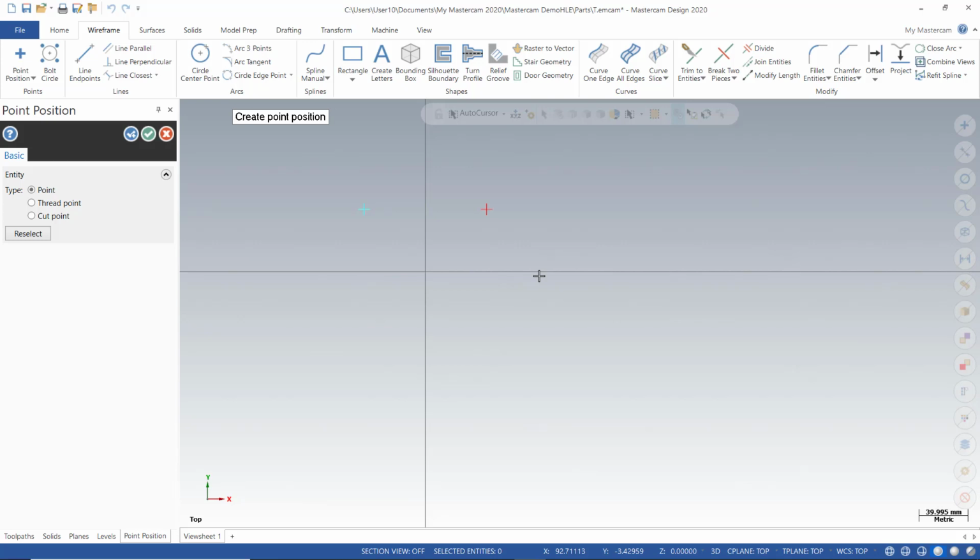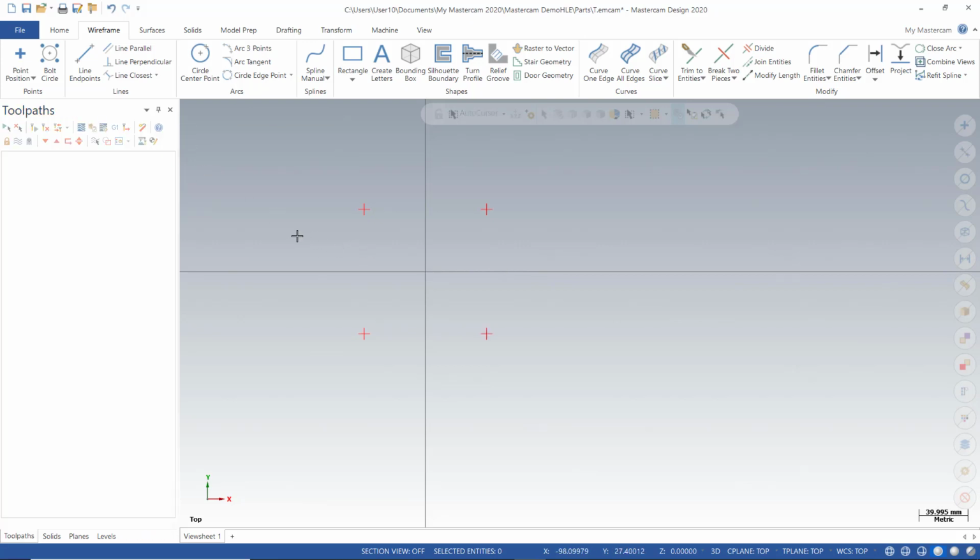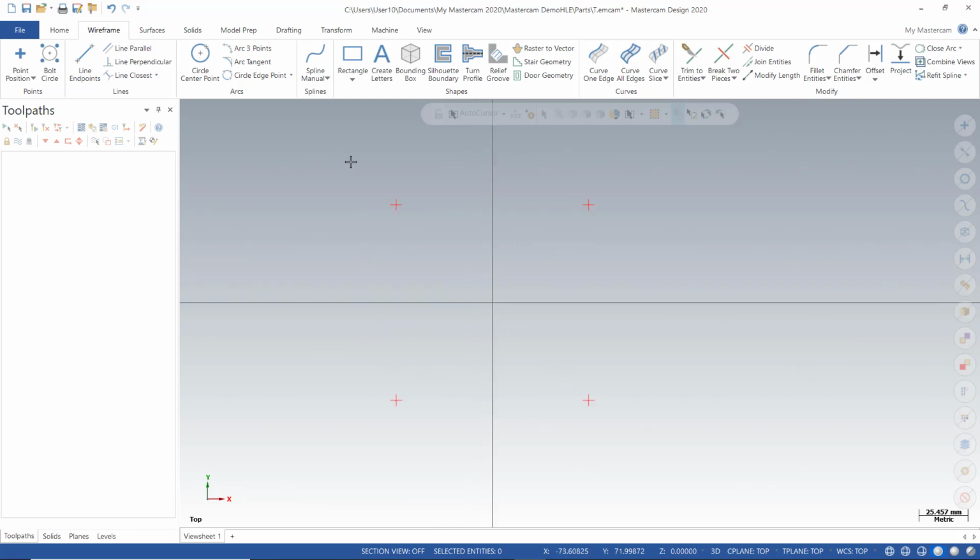So we can create 4 points. Go to X minus 50, Y minus 50, enter. And the last point will be X 50, Y minus 50. And we can accept that there. If we look at the screen, you should have 4 points in 4 different quadrants, 50 out of each other.